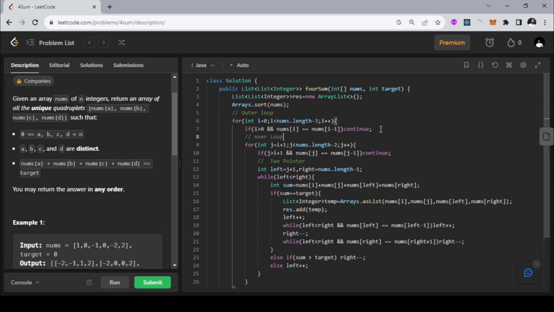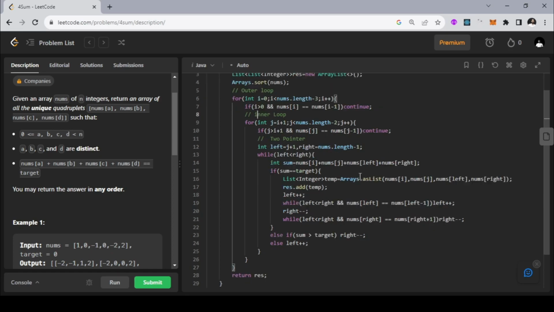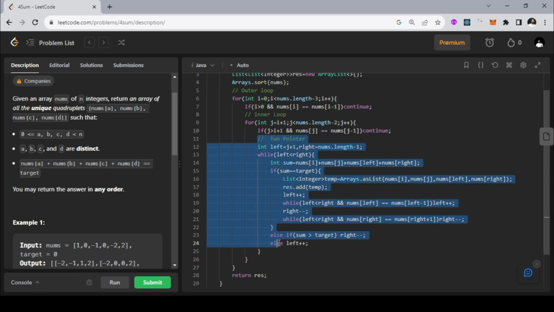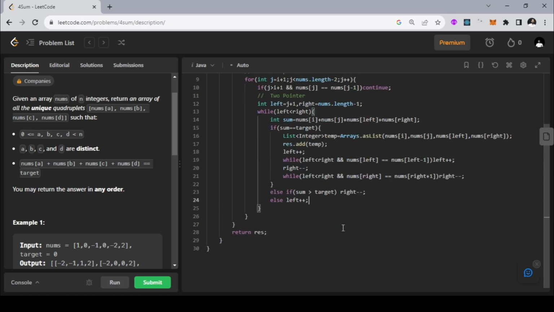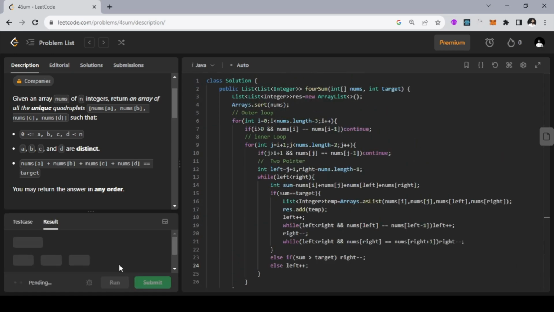This is the inner loop. And this is the outer loop, this is the inner loop, and in between this inner loop we are using the two pointer approach, which is very simple. Now let me run this code to check whether we have some error or not. You can see all the test cases are working very well.